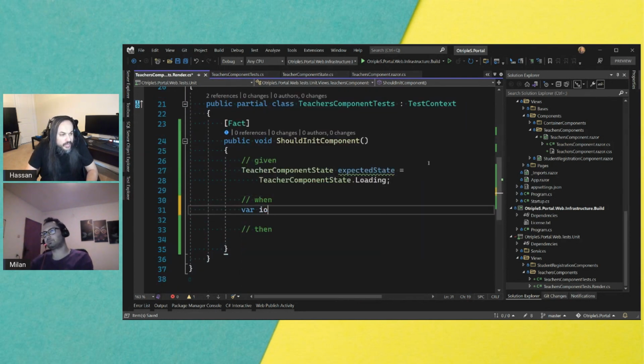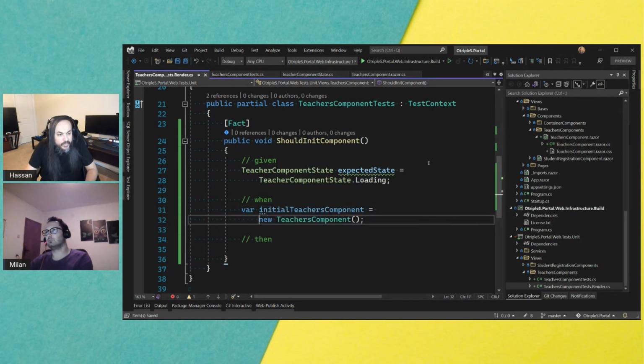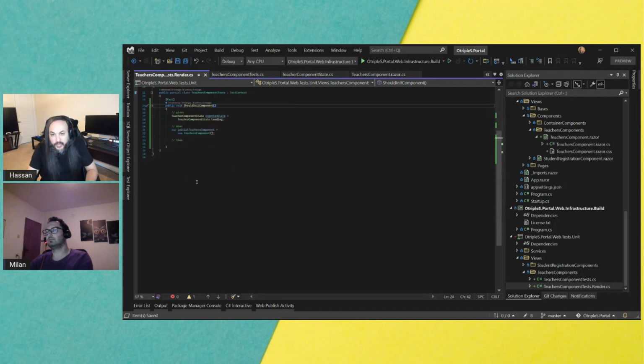So I'm just going to say initial teacher components, since we're rendering a bunch. And then I'm going to say new teachers component. This is how I measure, this is how I break. Do you see the end of this method definition? I try to stay within that range, so that when you zoom out, it makes sense.